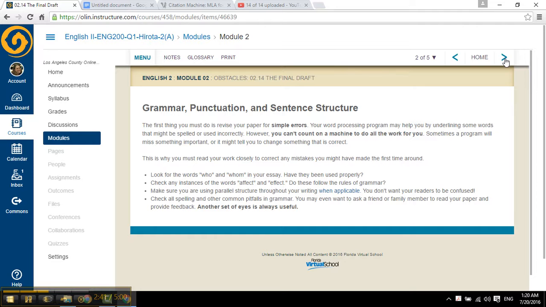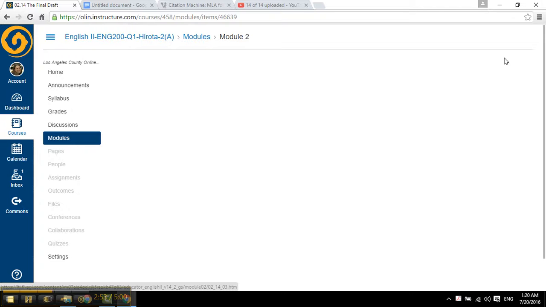So this page talks about grammar, punctuation, and sentence structure. Please read this before you start working on your revisions. This is going to help you. If you have questions about this, come and see me and we can talk about it in more depth.